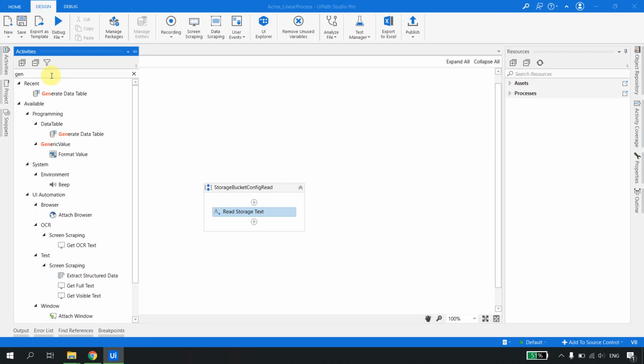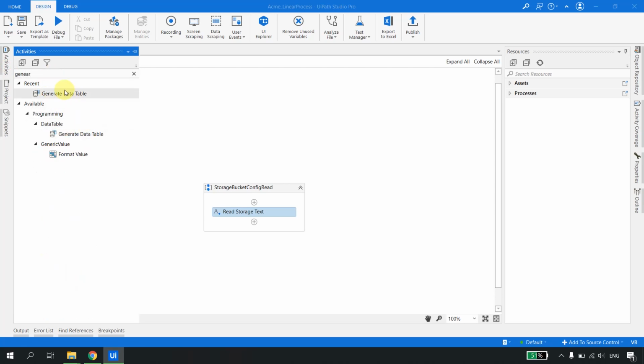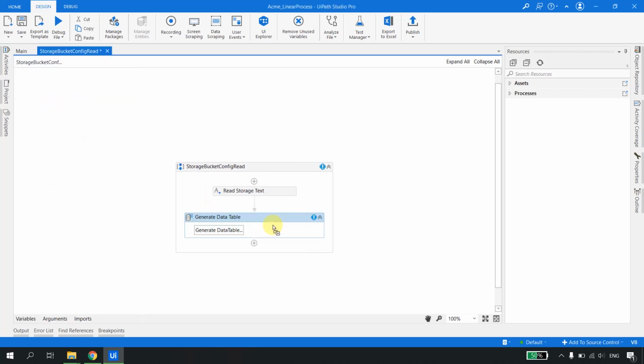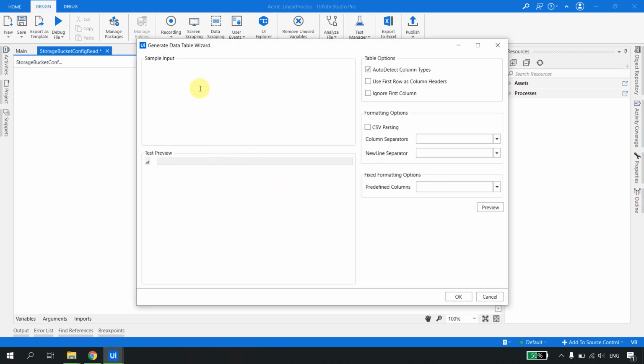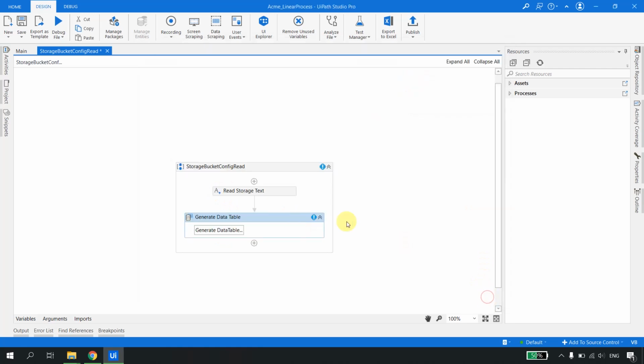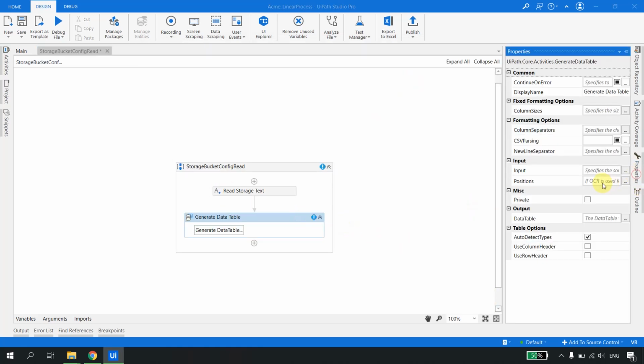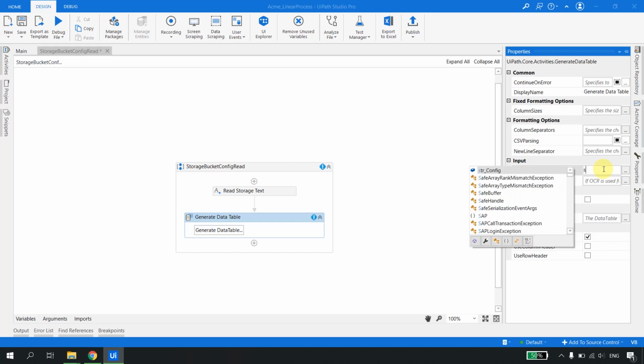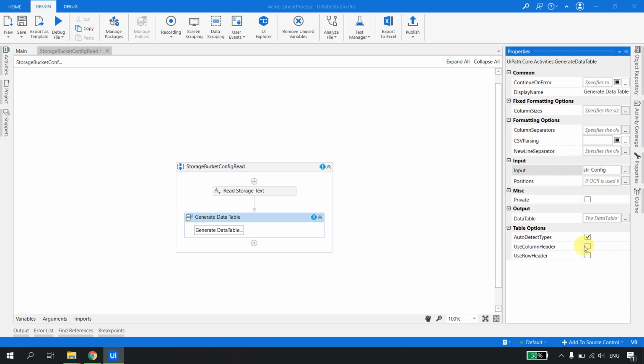I can use an activity provided by UiPath, a very awesome activity called generate data table. If we go to the generate data table, we can put in a sample, preview it, and it will give us the output. So let us quickly configure this in the properties. Okay, let us continue on error. These are all the default properties. For input, it is the string configuration file. For output, what is the data table variable you want? I hit Ctrl+K and create a variable called dt_config.